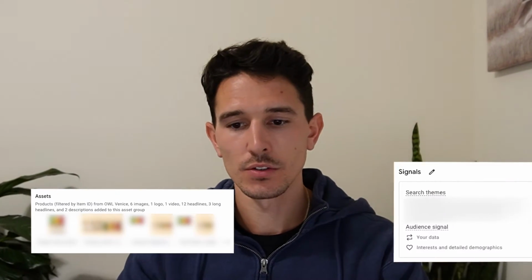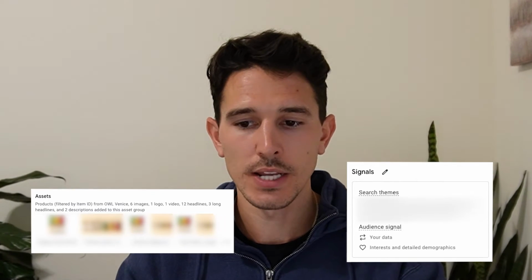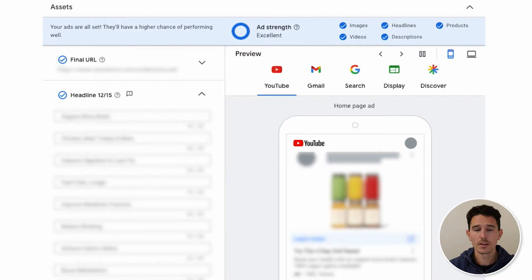So an asset group is basically broken down into assets and signals. So we're going to start with assets, and I'm just going to break down literally exactly what we're doing so you can copy and paste this for yourself. First off, your final URL. Set this to the URL of the specific product set that you are targeting. So this could either be a collection page, it could be a landing page that's most effective based on your conversion rate analysis.